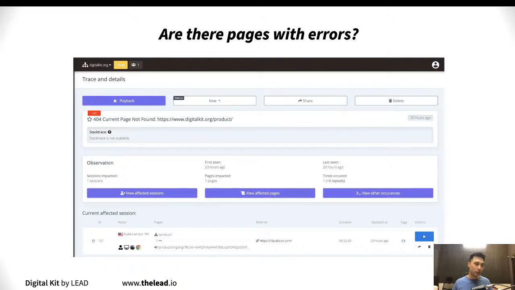Okay, second thing, are there pages with errors? Sometimes when we run e-commerce sites, we have so many buttons and pages. Again, as I said, different types of users on different types of devices. Sometimes they hit problems on our site without us knowing it. Maybe you try to buy something and click that buy button, but it does not work because you have a JavaScript error or something like that.